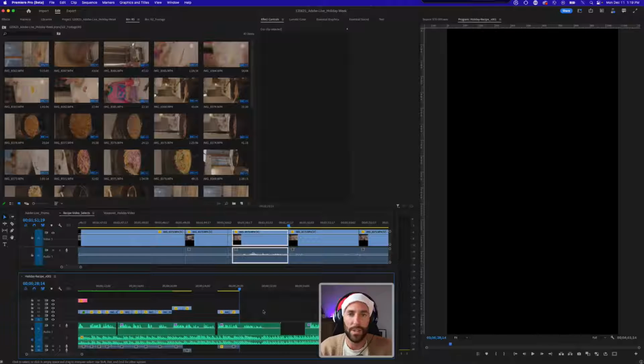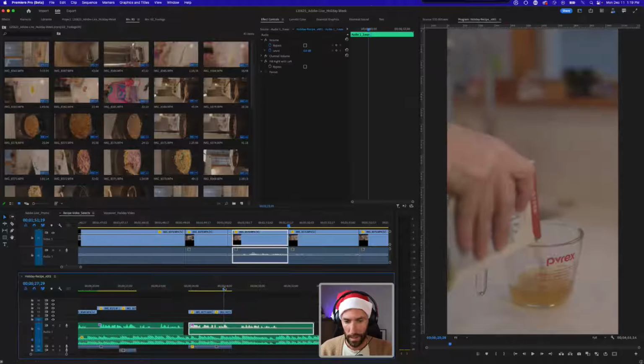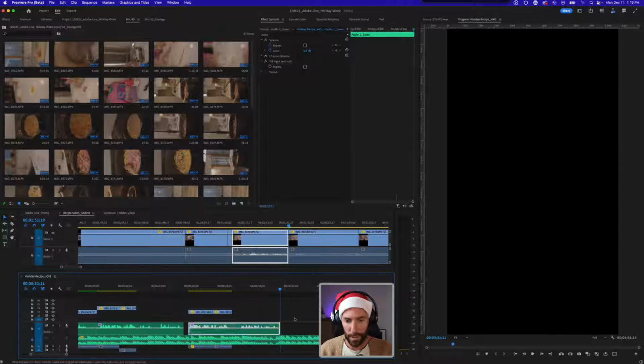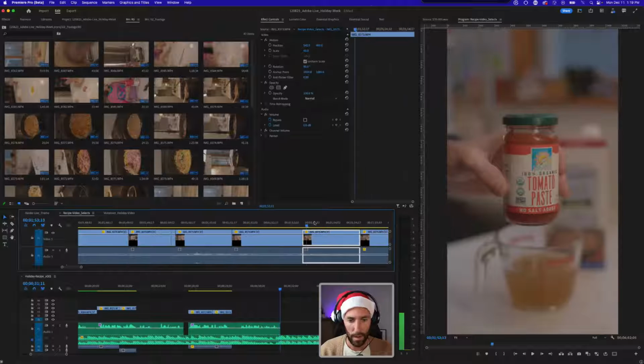And it feels like you're in my kitchen cooking with me, hopefully. All right, so broth and a few tablespoons of tomato paste. Okay, a few tablespoons of the old tomato paste. All right, so we're gonna do the same thing here, right?